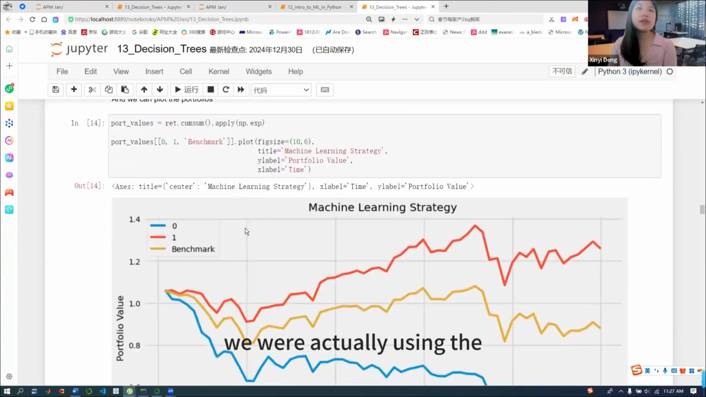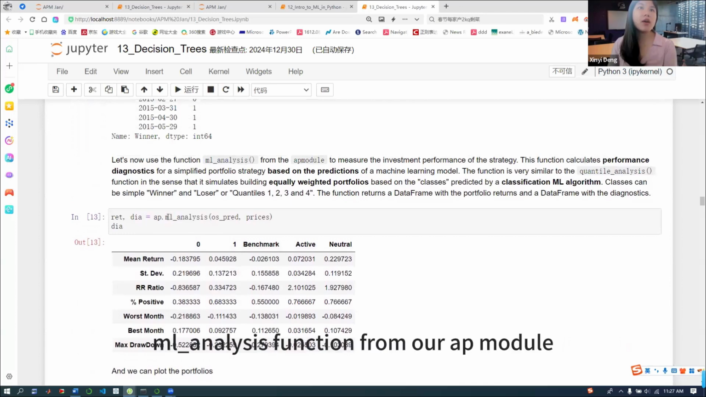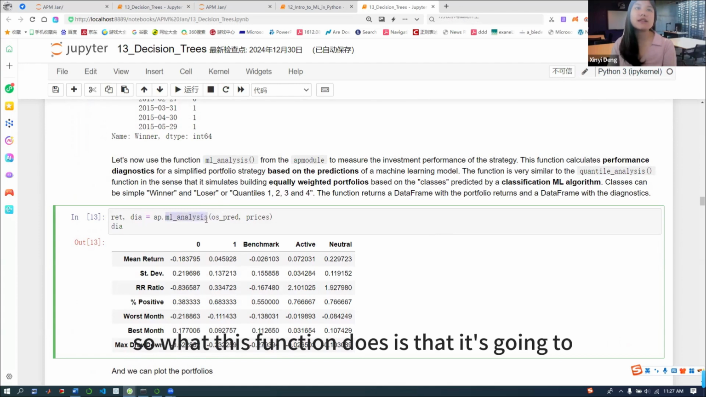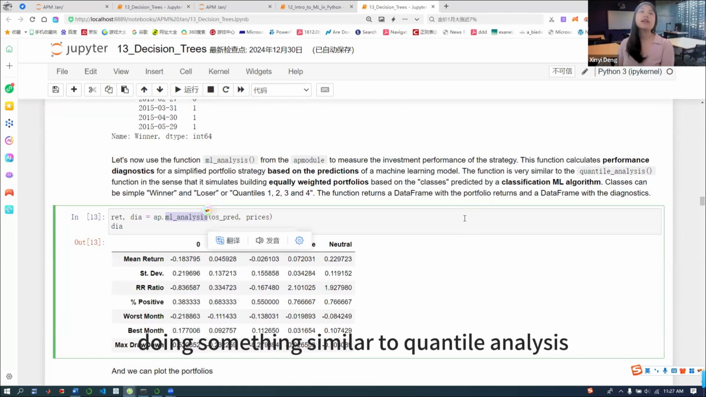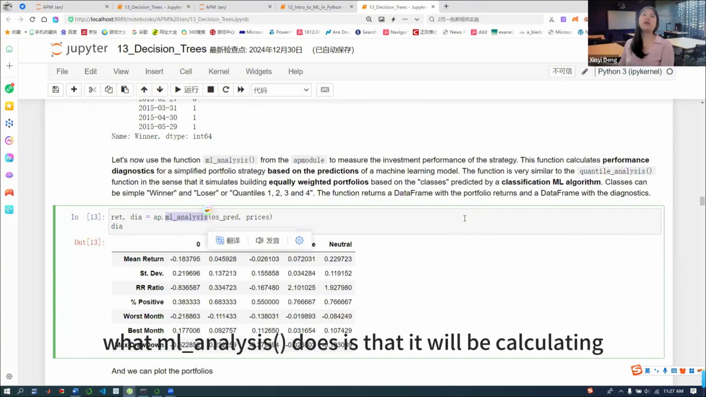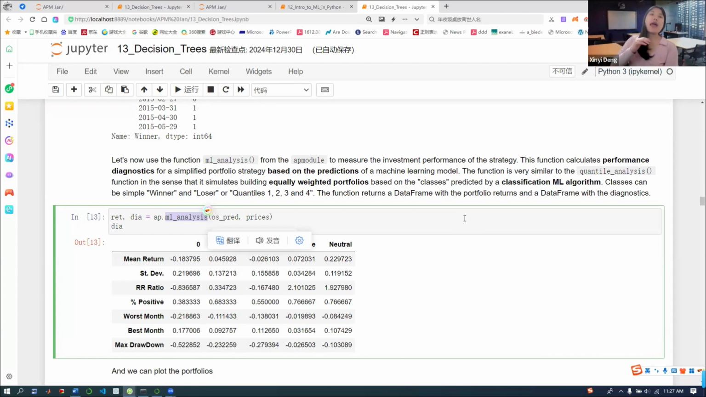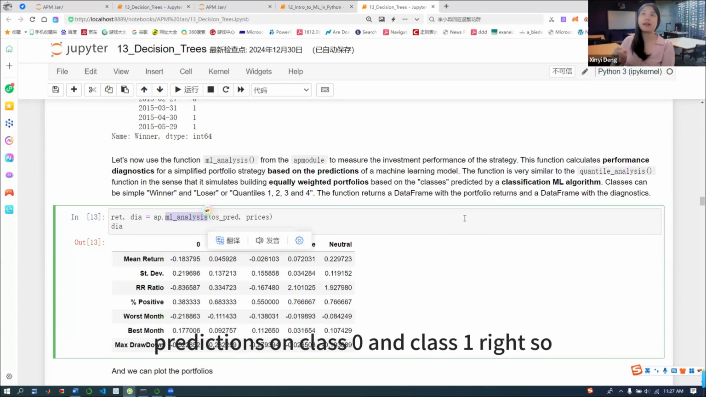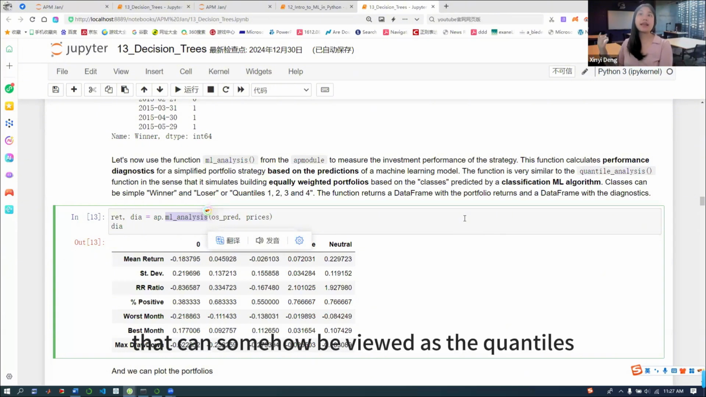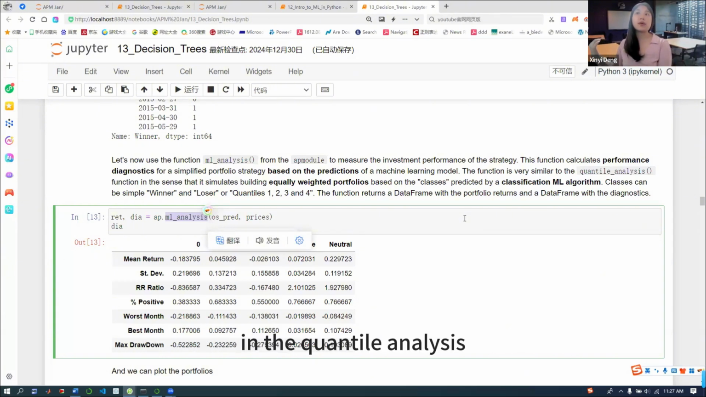Here we are using the ML analysis function from our AP module. What this function does is something similar to quantile analysis. But instead of treating the data as different quantiles, ML analysis calculates the average performance of each class. For example, our decision tree will be producing predictions of class 0 and class 1, so that can be viewed as the quantiles in the quantile analysis.